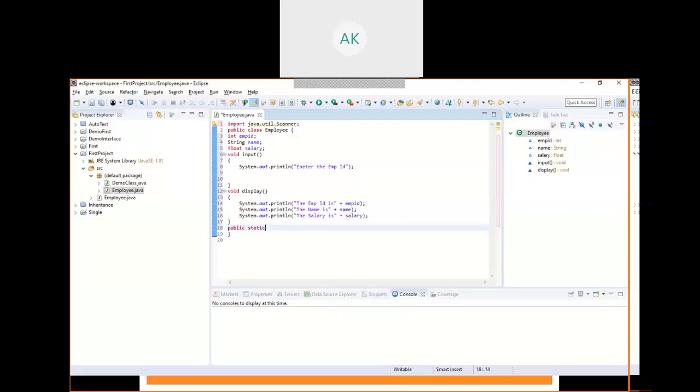So I'll define public static void main and pass String args. Here I'll create the object for my class. My class is Employee, and the object is e equals new Employee, calling the constructor. Now you will find that I haven't created the object for the scanner. That is why I write the main function. To use the Scanner class, I'll require an object for the Scanner class as well.